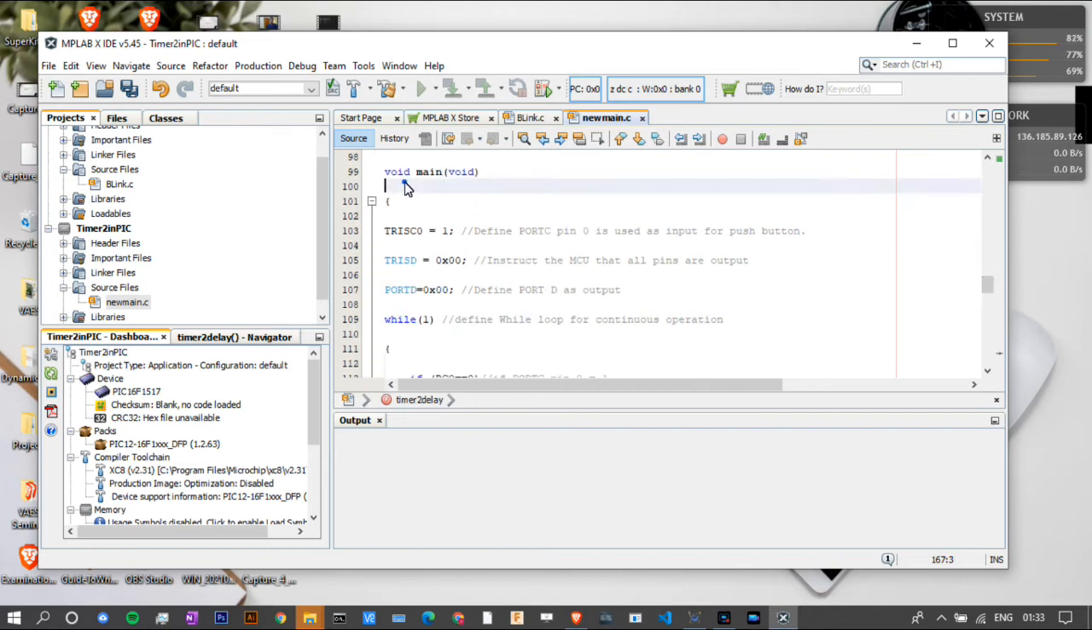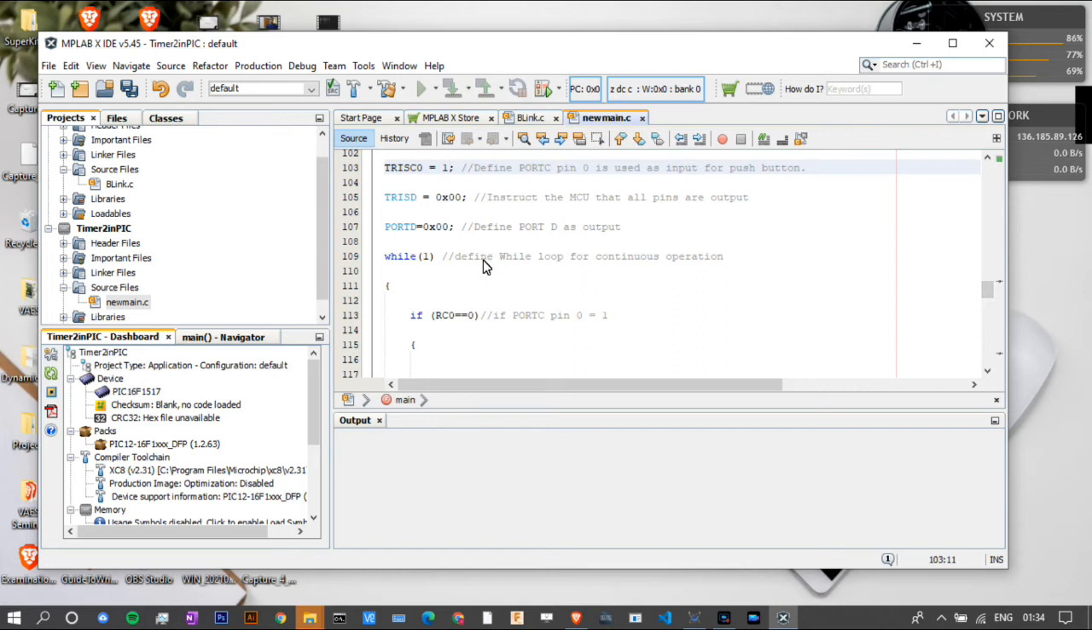So here is the main program. We have defined TRISC0, that is the port C 0 pin has been defined as an input pin by setting it as 1. TRISD, this instruction sets all the pins in port D to be 0, which corresponds to the pins as output. So here we are using a while loop for creating an infinite loop.